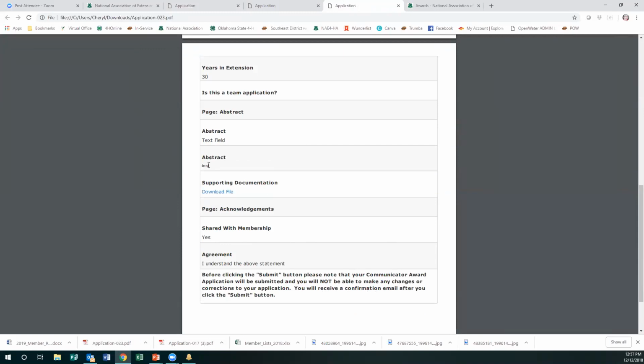Oh yeah, here it is. So I typed in a text field, and so the word text, the abstract, would be printed here for you, and then all you have to download is the supporting documentation. So there is an advantage for someone who's judging for the abstract and for specialty awards, the abstract and the narrative, to be typed in as opposed to attachments added. That's less work for a judge to have to deal with.